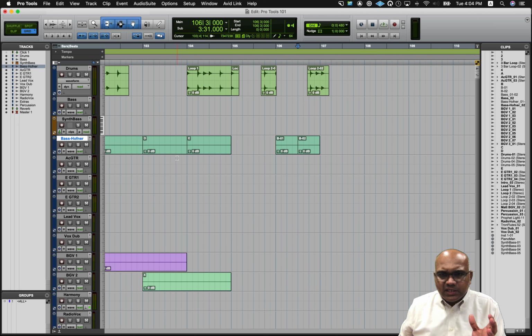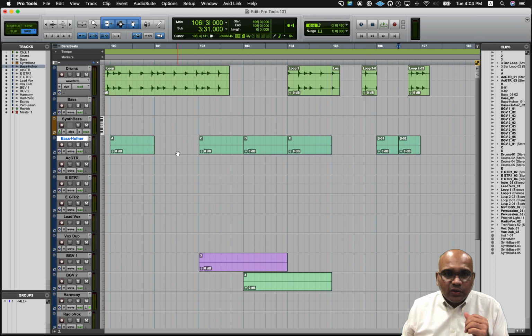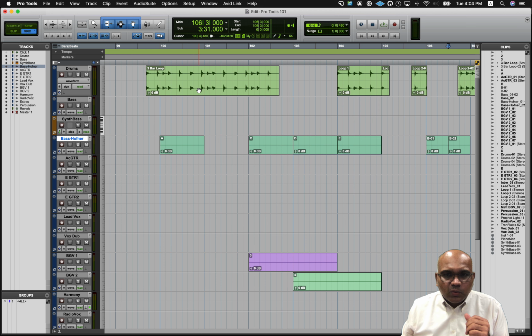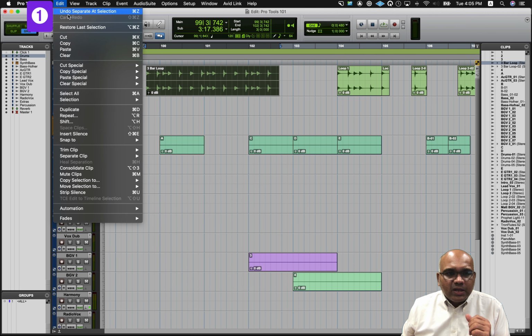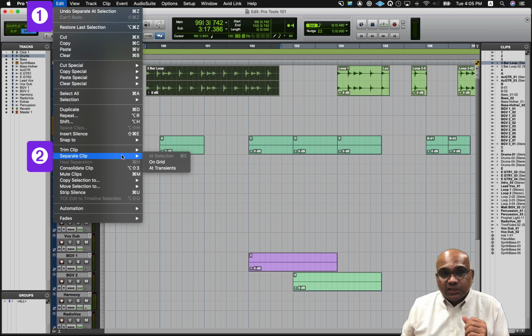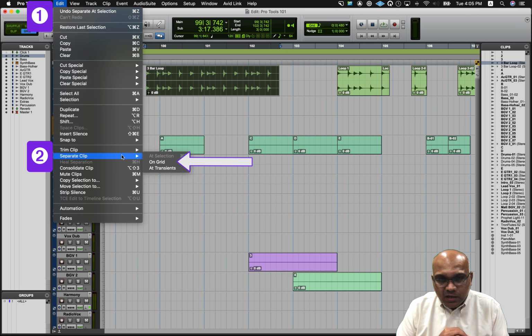There are a couple of other ways in which we can actually separate our audio as well, or cut up our audio. Let's find this particular clip over here. I'm going to select this 3-bar loop that I have, right? I can come up to Pro Tools, to my edit menu over here, and under separate clip, I can tell Pro Tools to cut up this particular audio clip based on the grid or based on my transients. If I select based on the grid, Pro Tools is going to chop up this audio file based on the grid lines that are passing through it.